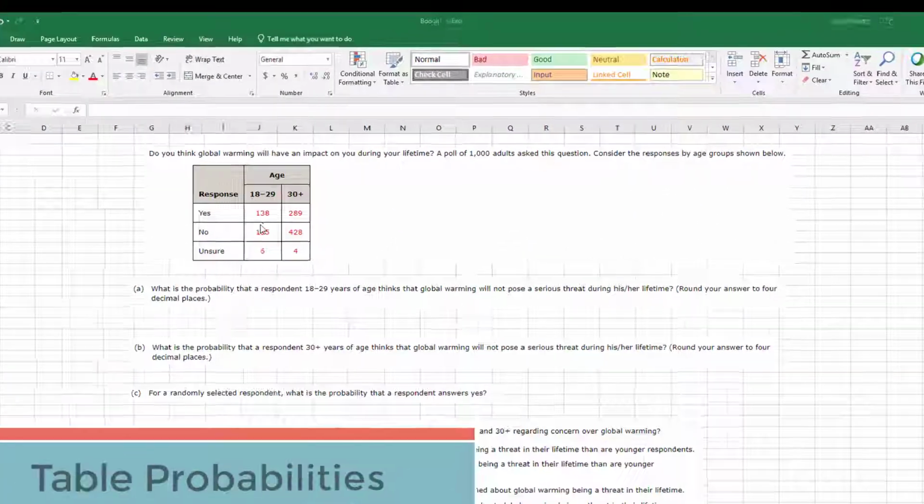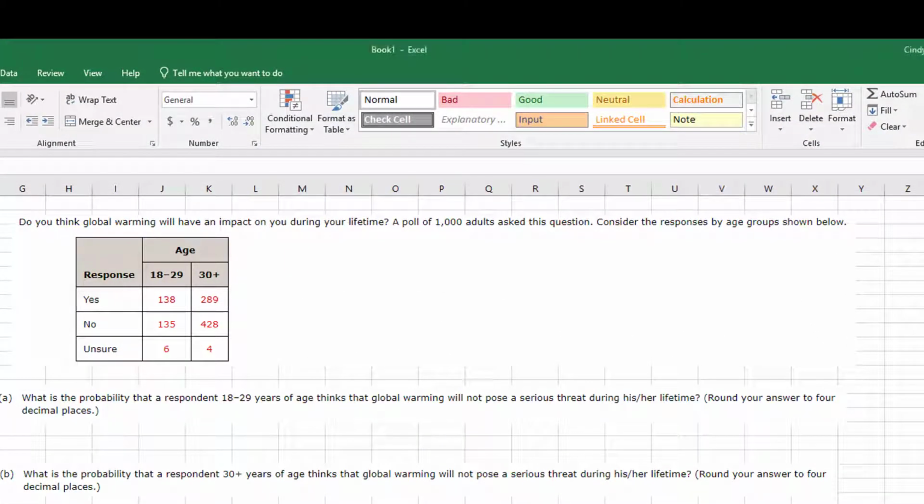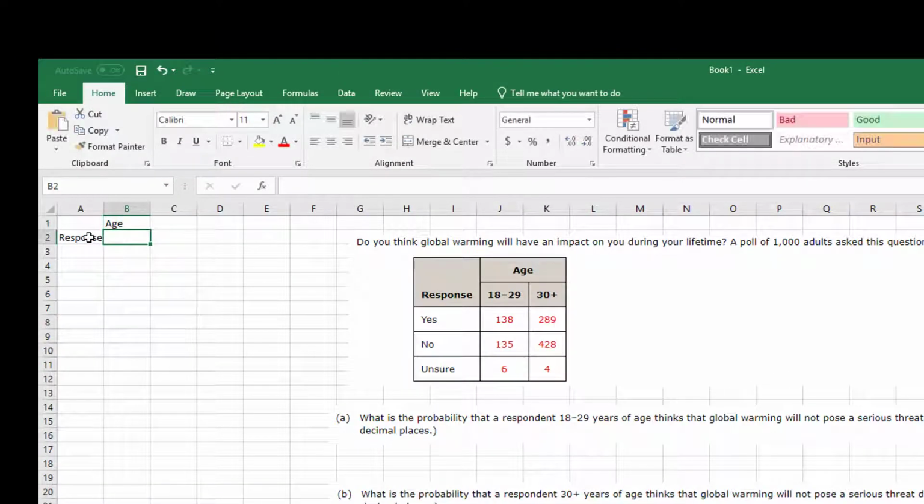Okay, let's look at taking a table and answering some probability questions. So probably the first thing you need to do is reproduce this table, 18 to 29, 30 plus. I'm going to merge that to make it look pretty. And we got a yes, we got a no, we got an unsure. Put in my values, 138, 289, 135, 6, 428, and 4.